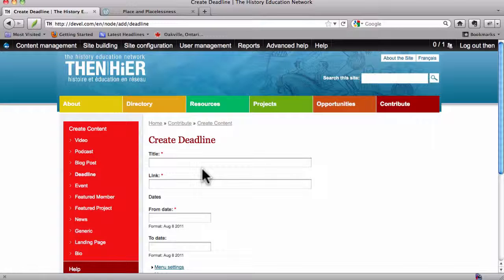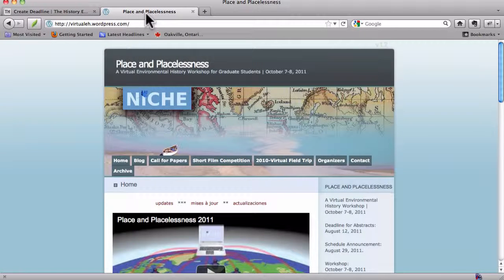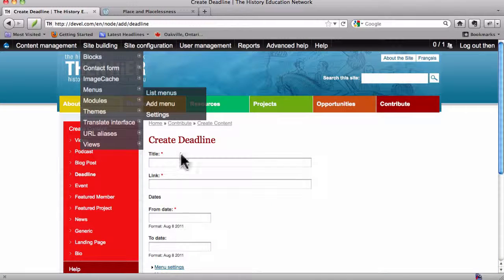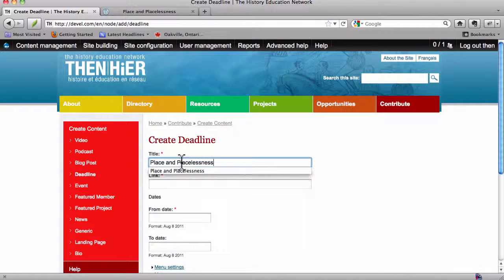So for the sake of this demonstration, I'm going to say we're going to announce place and placelessness here. So I'm just going to highlight the name of this workshop, and I'm going to Command C on the Mac, Control C on a PC to copy that. Command V, Control V on PC to paste. So there's place and placelessness, or you could just type it in.